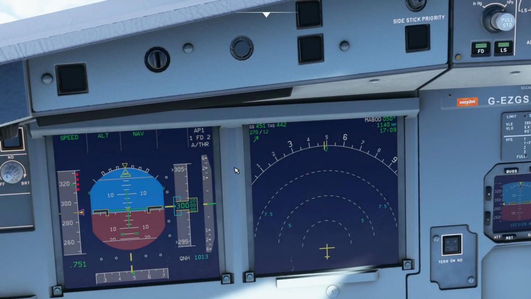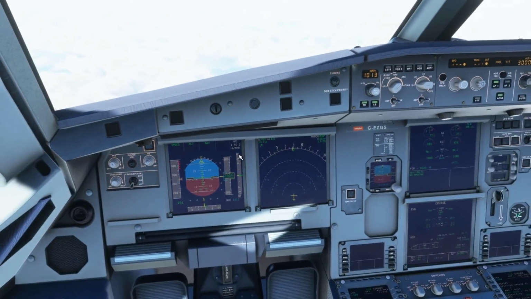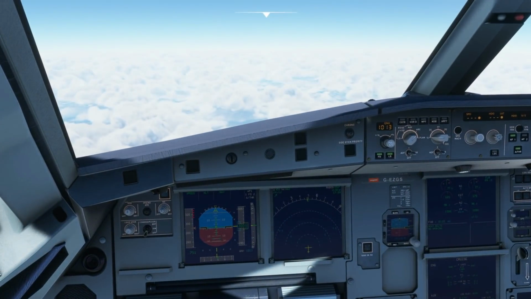For instance, if we've got a tailwind, as you can see, that's quite minor, so that's not going to affect us too much. But if you've got a really strong tailwind, you'll need to begin that descent a little sooner. Just the opposite, if you've got a headwind, you can also afford to delay that a little bit. There's a more detailed tutorial on this on the channel, so go and check that out. But the rule of 3 works great.